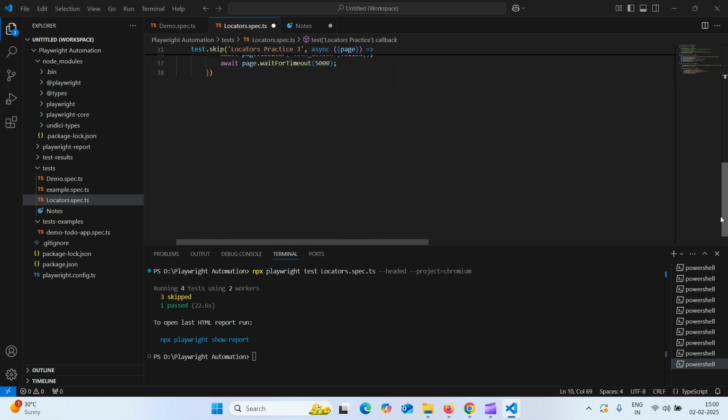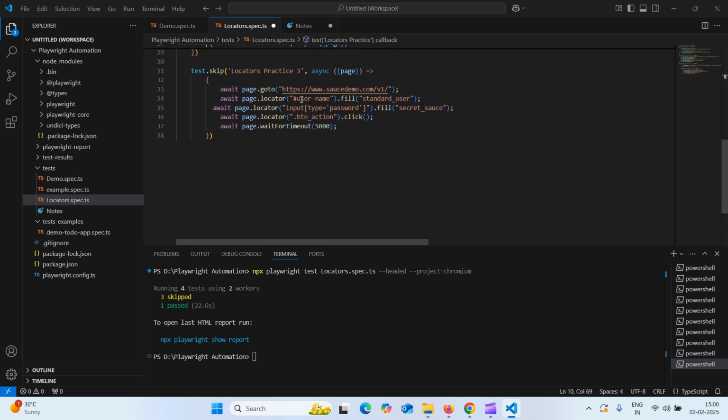So what did we learn now? We learned that for class we have to take dot, and for ID we have to take hash. And whenever we are writing a customized CSS selector, we have to use the tag name, attribute, and its value.